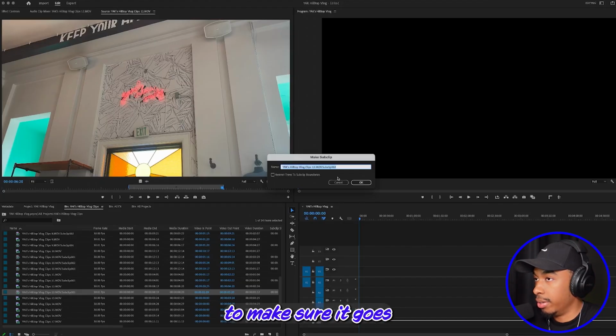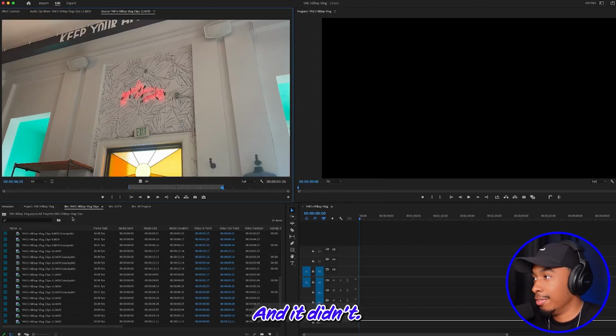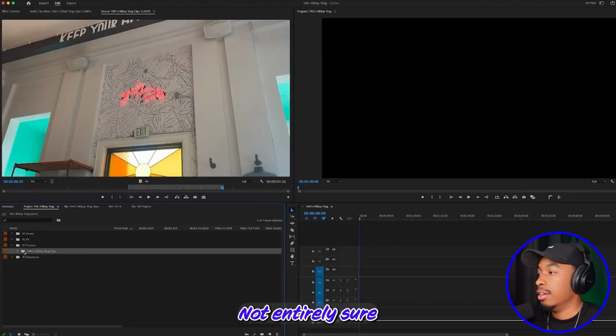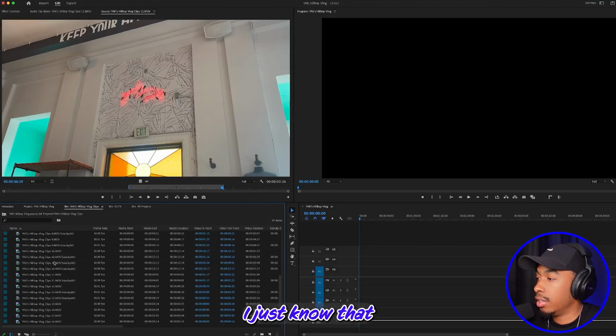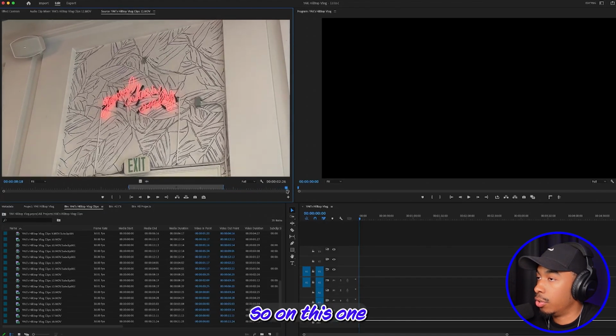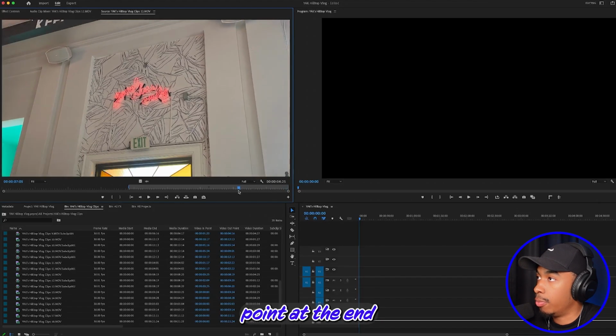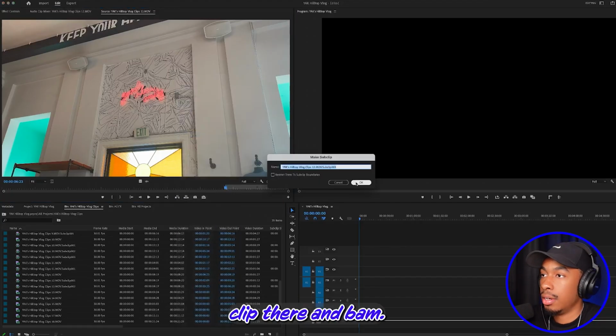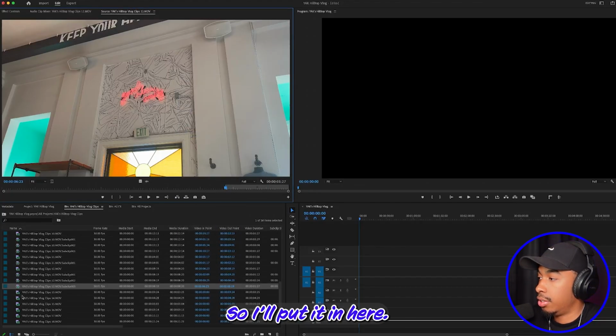Let's make sure that it goes into the right spot down here. We're always checking right here to make sure it goes in the right spot, and it didn't. So of course it's in project. I'm gonna drag that back in here. Not entirely sure why it does that. I just know that it thinks that that's where I want to put it, and it's not the case, but it's all good. We are good to go. So on this one, I'm gonna make sure we get that zoom in shot there. So I put an out point at the end, and I put an end point at 623. Make another subclip there, and bam. So put it in here, perfect.